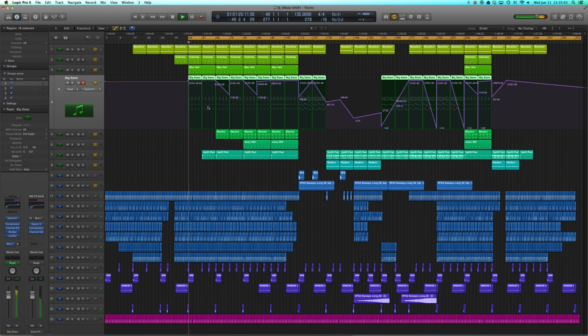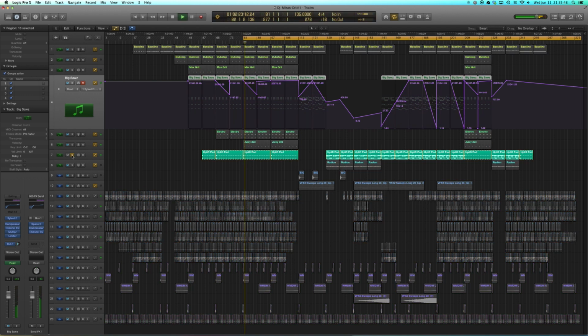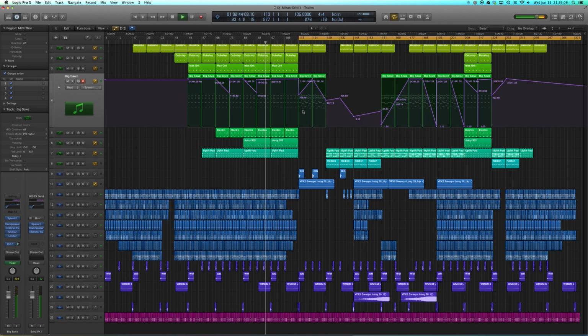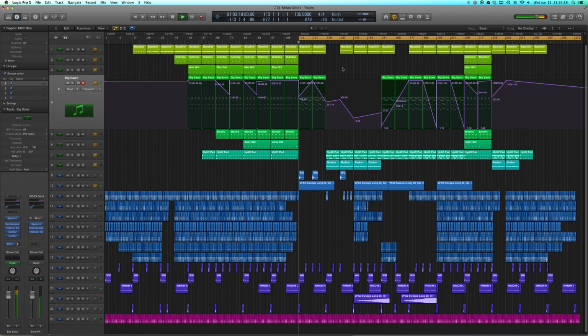So I'm going to progress a little further. And here we've got a pretty cool pad in the background. It's a plucky pad. This is all building to go to the breakdown here. Oh, that's pretty cool. I mean, it's a pretty intense track. Let's go into the breakdown for a little bit.